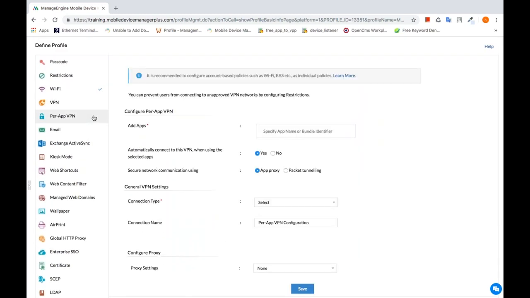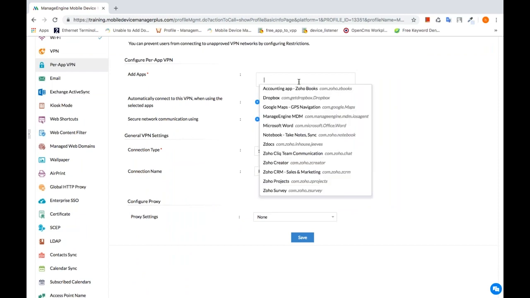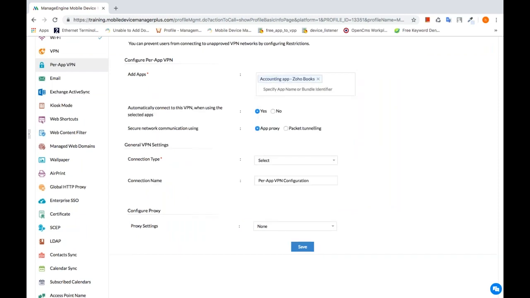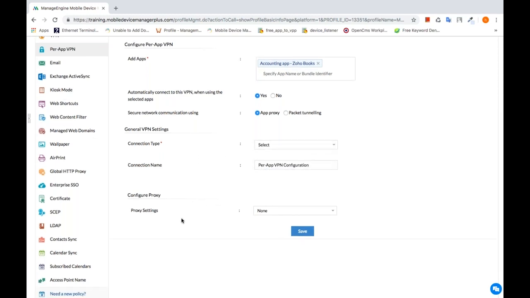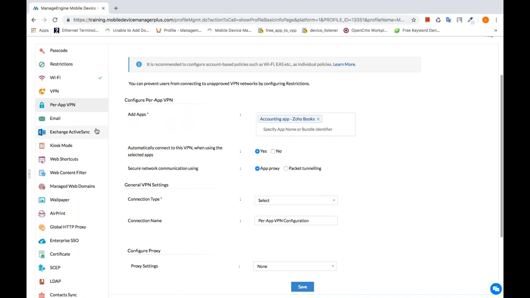So let me quickly show you how to configure per app VPN. So you specify the app name. So in this case, I want Zoho Books to use VPN. So I select that app. And then I select this option, automatically connect to this VPN when the user is accessing this particular app. And then I can further secure the network communication by using either app proxy or packet tunneling. And then I provide other details required for my VPN connection, the VPN type. And in case I need to configure a proxy, I can do that as well.